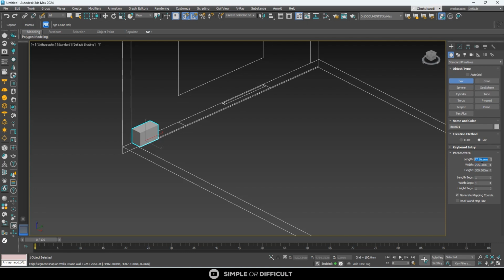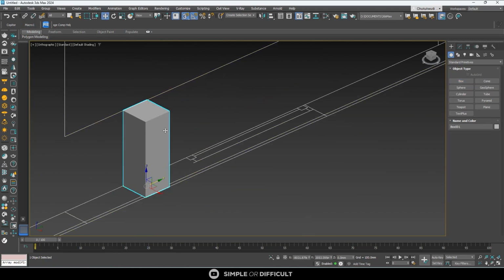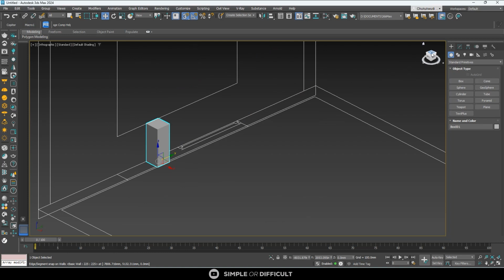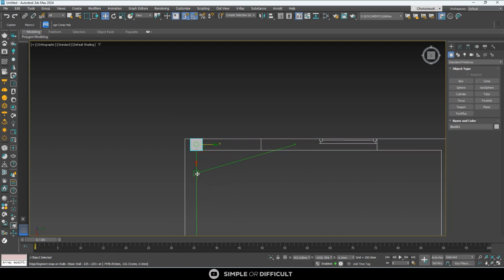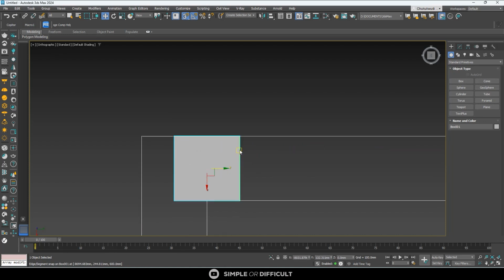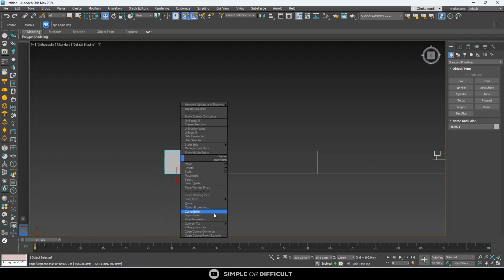Adjust the parameters of the box: the length and width to 225, then the height should be set to 600, as that is the sill height. If I bring it there now, you're going to see that it's flush with the sill, as you can see. Now, because the length and width are set to 225, it will fit into this corner. With the box selected, right click and convert it to editable poly.